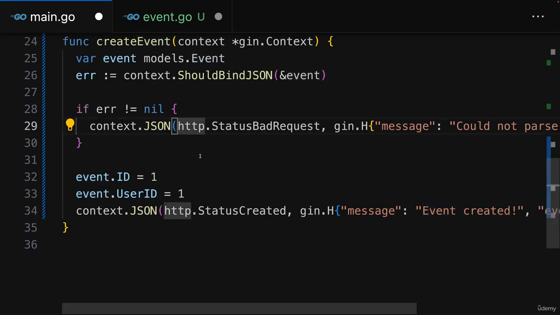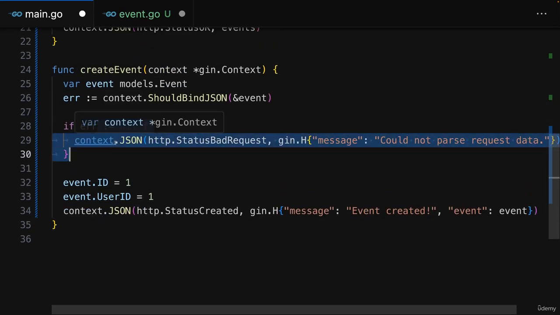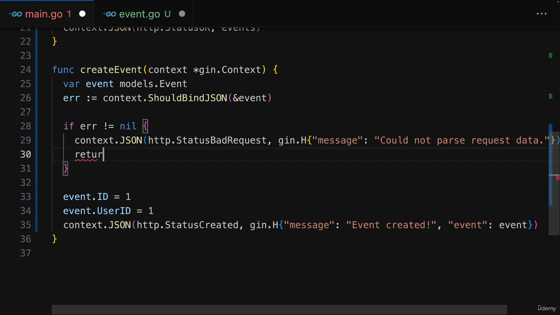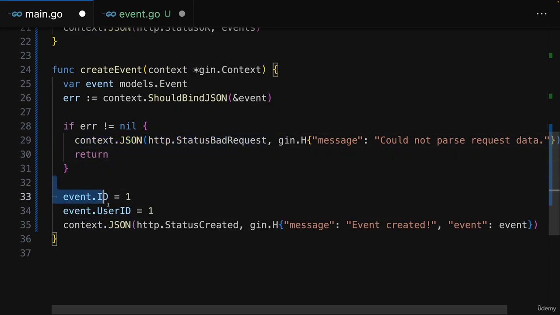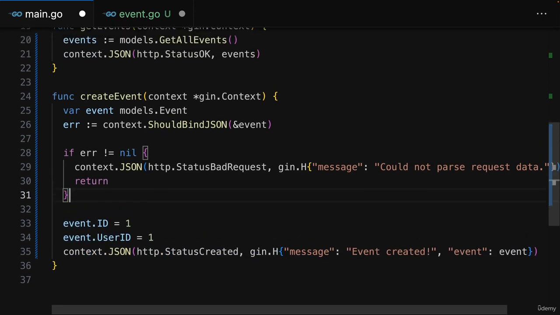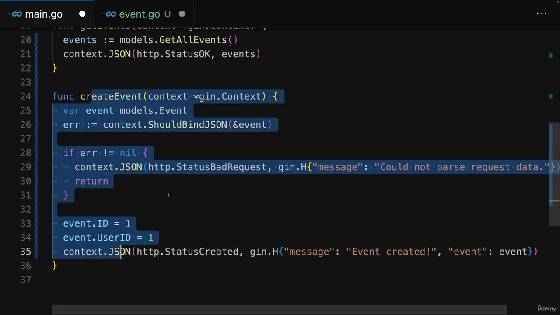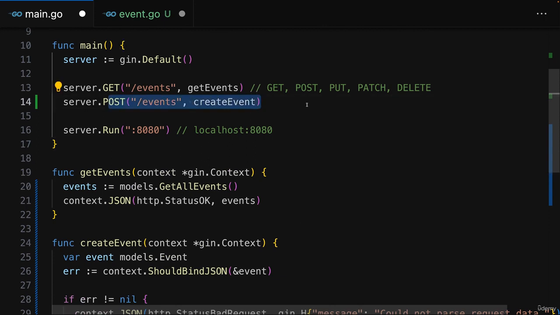Now, one other thing we should do here is in that if check, if things went wrong, we should return after sending this error response. Otherwise, this code here would execute even though we had an error, and that's not what we want. But with that, we now created our second request handler function. We already registered it, and therefore now we can test it.